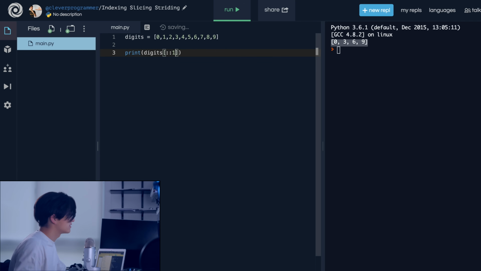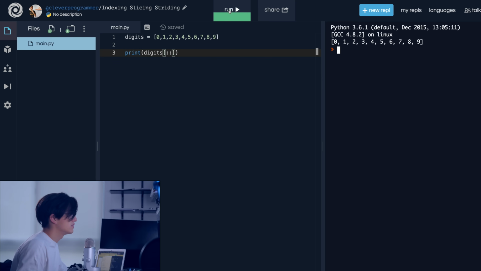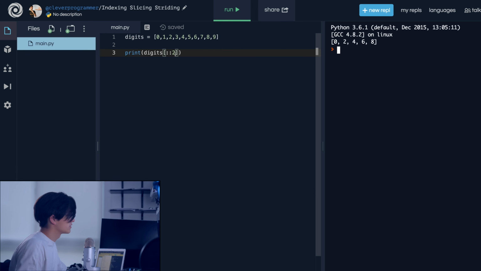Also, you could do something like this. So this just includes everything. This is just everything. And a stride of 1 just includes everything. But let's say you put a stride of 2. Then you just get the even numbers. Or you could even actually use negative strides as well.